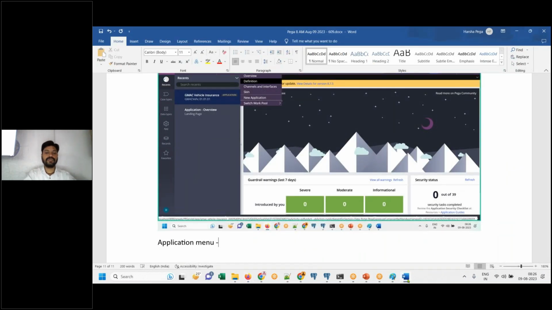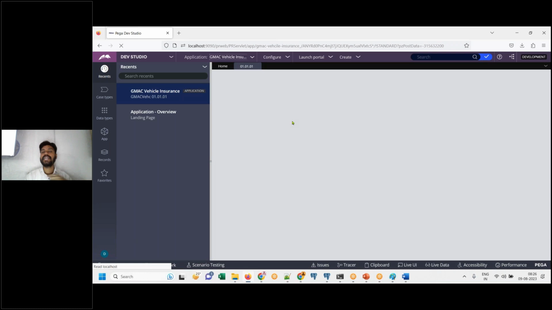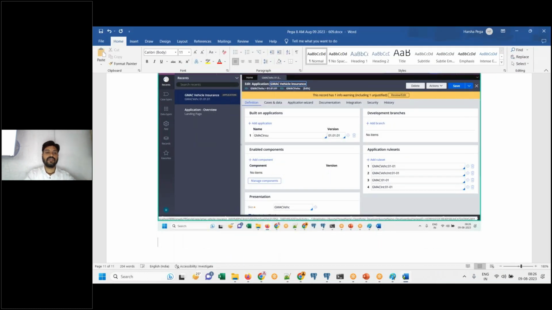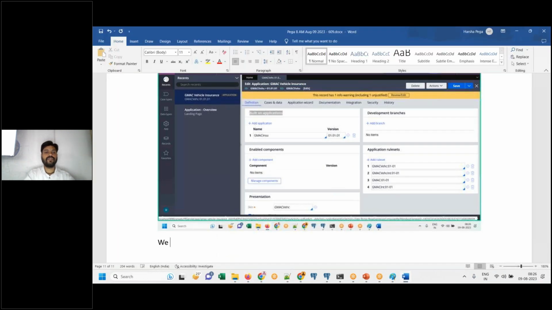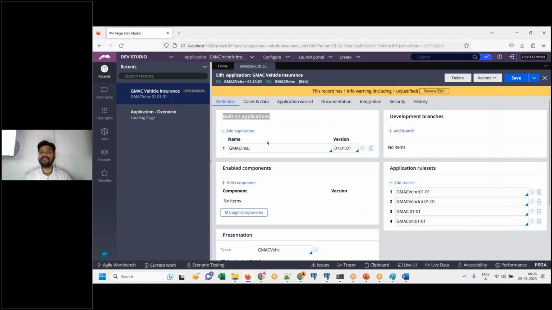Application menu, and then choose what? Definition. You are choosing definition. Choosing definition, it will open the details of the current application. What is the built-on application here? GMAC Frameworks. Correct. We can see the built-on application is GMAC INSU. Correct. FW application means the implementation application is built on top of the framework.